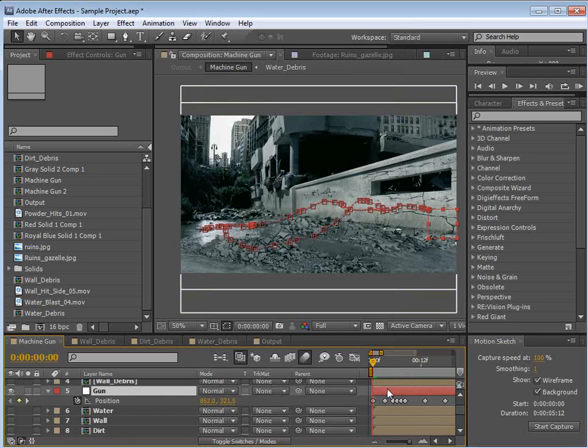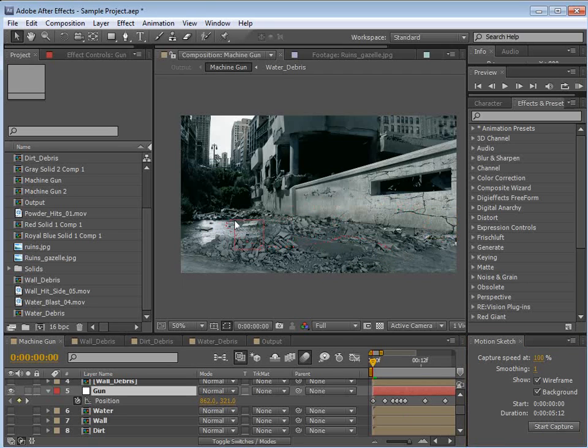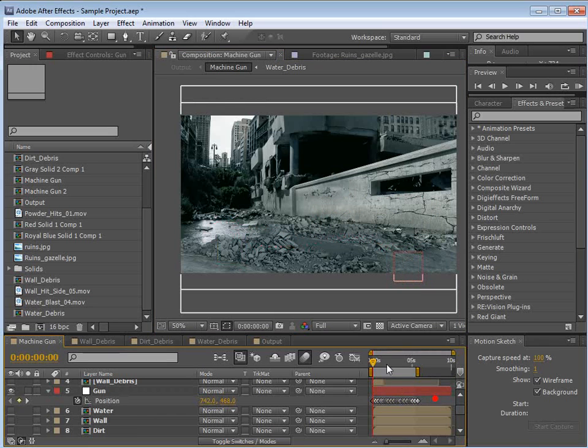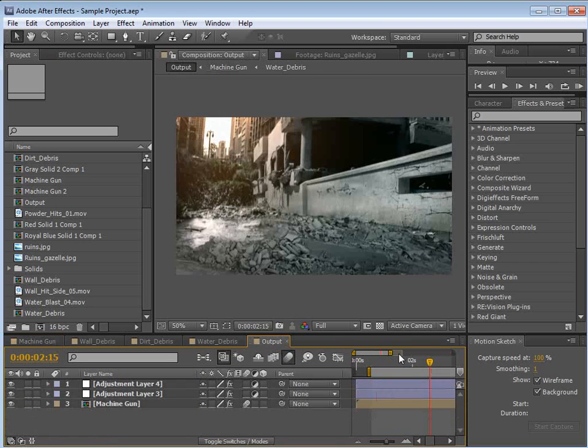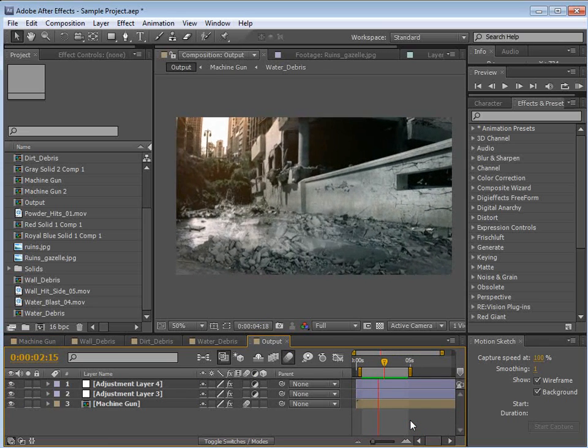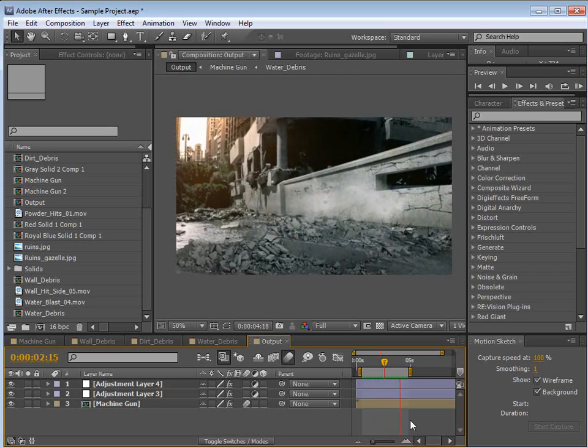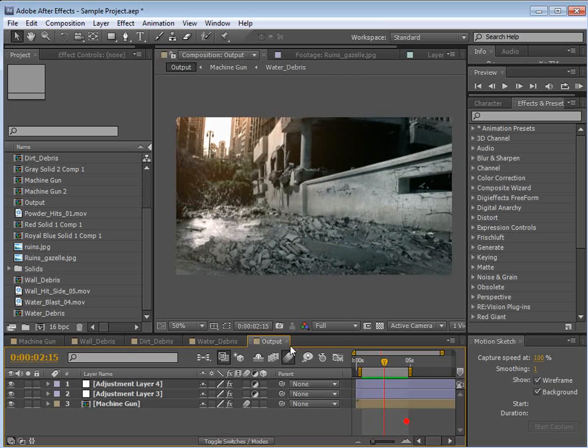So if I have my gun layer selected, I could come over here, click on the start capture, and now wherever I point and drag is where I'll shoot the gun. So I'll shoot it right here a little bit, and then I'll shoot it in the water, and then I'll go back on the wall, write my name. So now if I look at this, we can see a new pattern of machine gun fire. And in the final output, it looks something like this. All right, so pretty cool.